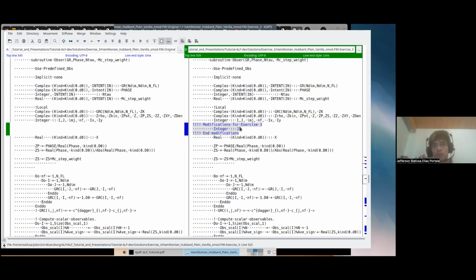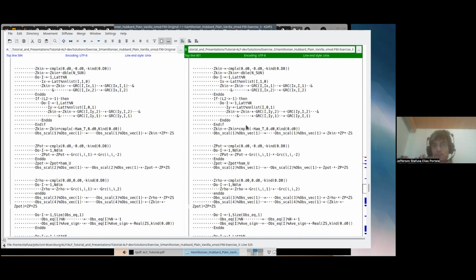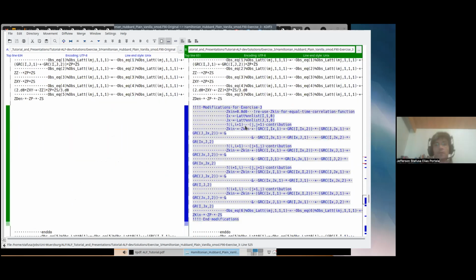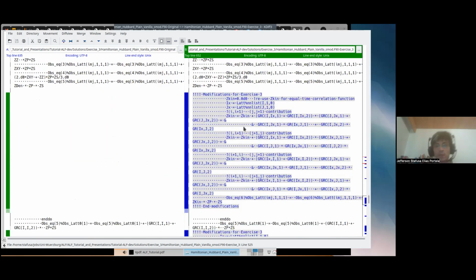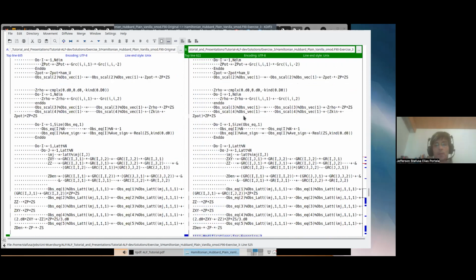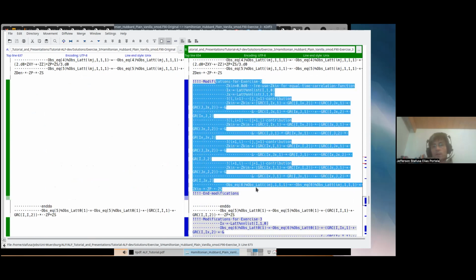You need a new variable JX, so you declare it. And here it is. Look, that's what I have meant with it's cleaner. The diff file is cleaner. So you're not modifying anything, you're not cutting anything, you're not commenting out anything. You're just including the calculation of a new observable.